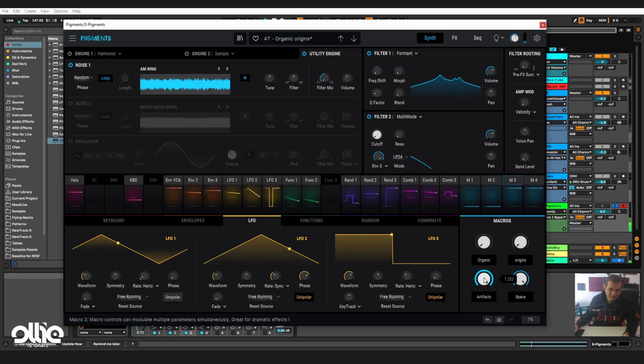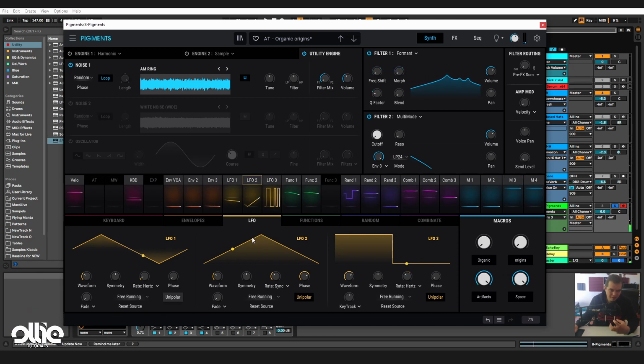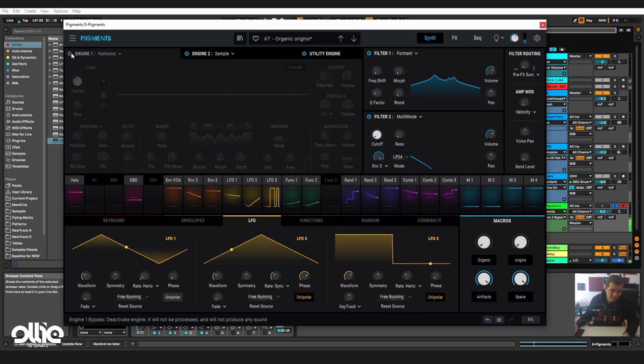We get all of these weird textures going on. Now we take off the artifact macro. We have constant volume sound, let's say. We set it to 100%, we get this weird glitchy thing. Now we add everything together and we have this.